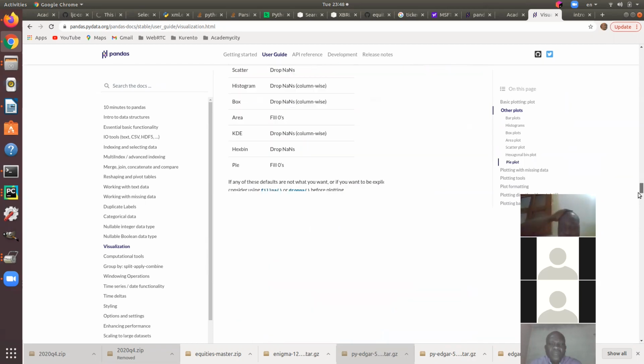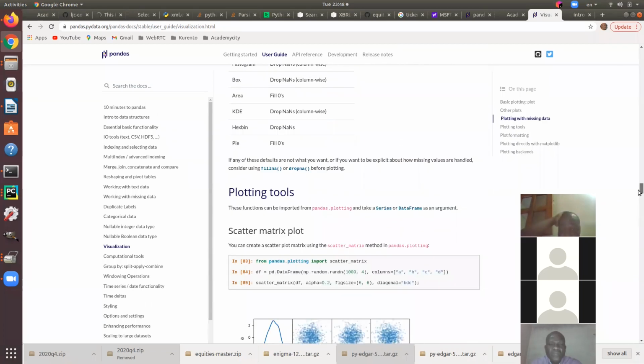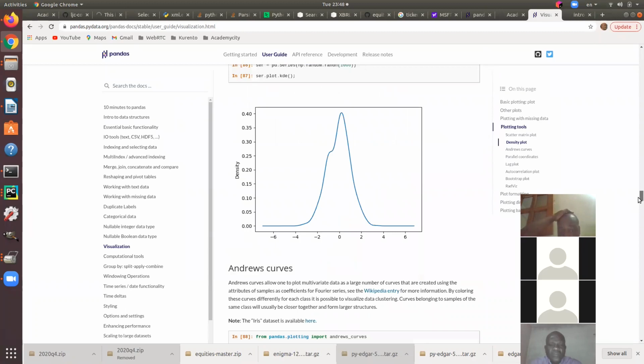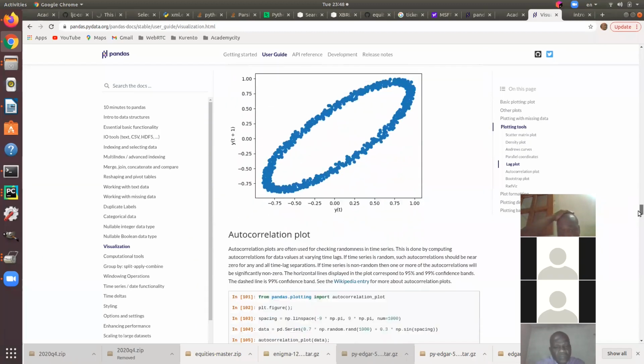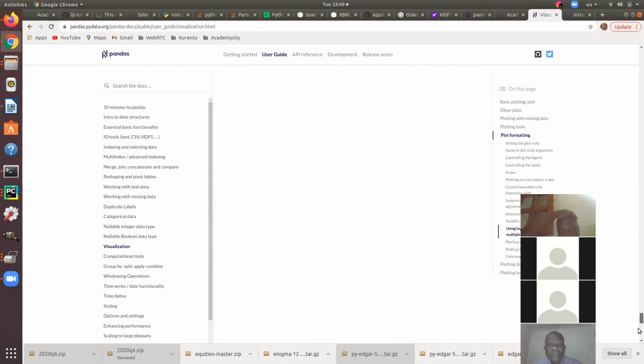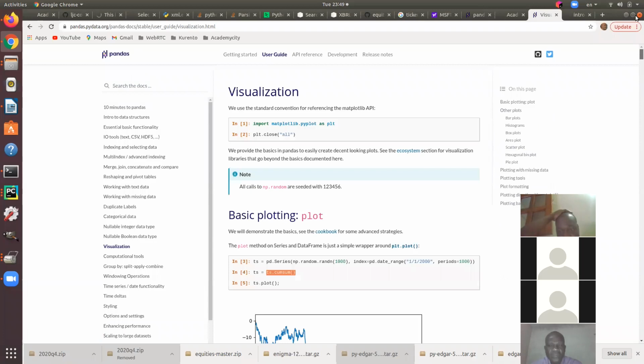This is beautiful. Here we go, plotting tools. You can make that one. A lot of stuff. Very cool. So this is a very good website, by the way, for visualization. How about maybe I will put this one for you guys, even on the website for the Academy City.